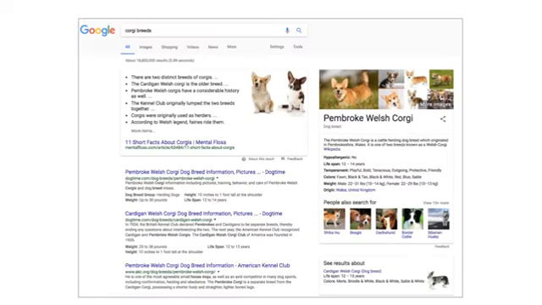Okay, so here we've run a query for corgi breeds. This is a very excellent example of an informational search. So in an informational search intent query, what we see is just information about a particular topic. Here we've asked about corgi breeds. The search engine has returned results that talk about facts about corgis, information and pictures.